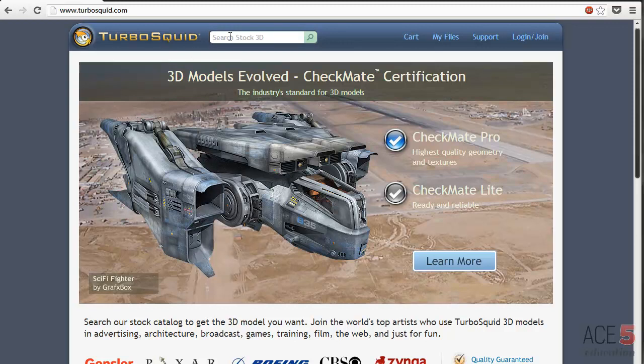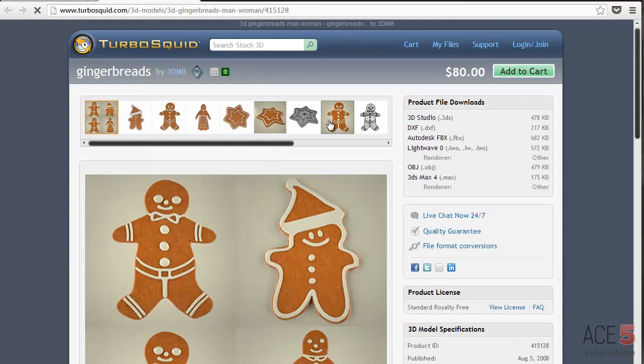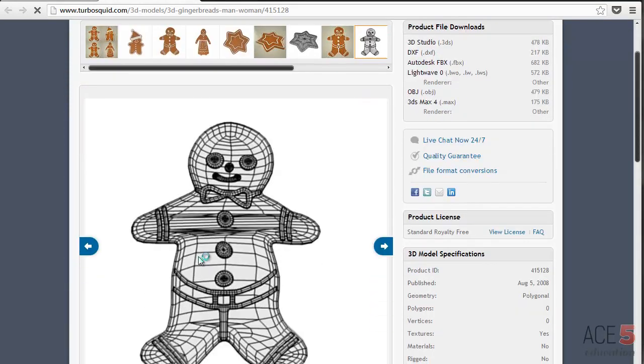But the good thing about this website is that for all the high quality models, they provide wireframe screenshots. So for example, if I type in, let's go straight for Gingerbread Man, I'll show you some examples later. Then we make sure to sort it by highest price. You'll see there's a whole bunch of them here, and these ones aren't really what we're looking for. Although they do provide the wireframe, that's not really going to be helpful in a production environment.